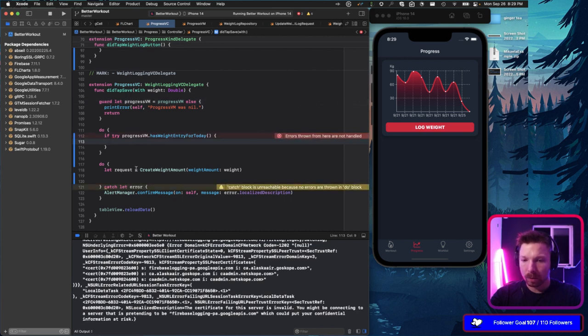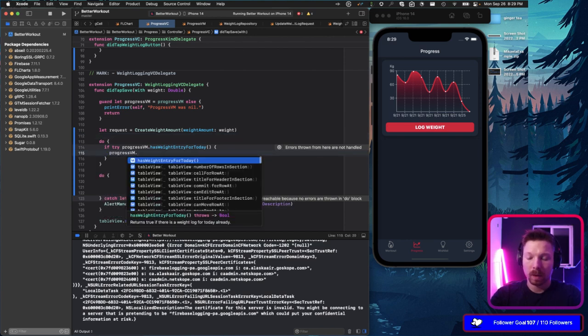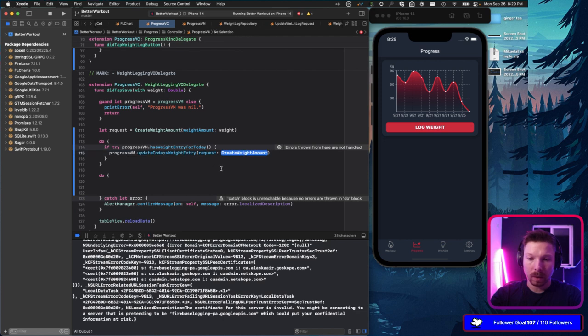Now where's our, this is create weight amount, right? Let's see, progress VM, update, and then create weight, so I can use that. That's going to have the new weight amount that was typed into the view. You will see it in a second. So that one is a try as well. And are we returning something? Yep, we're returning. We don't need it, so let me just assign it to nothing.